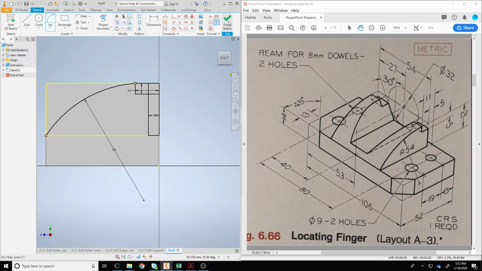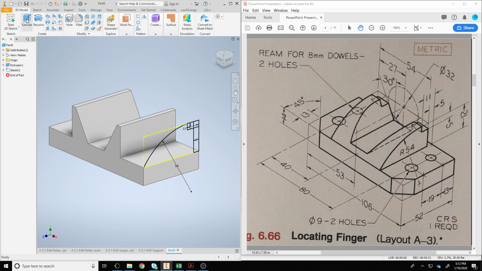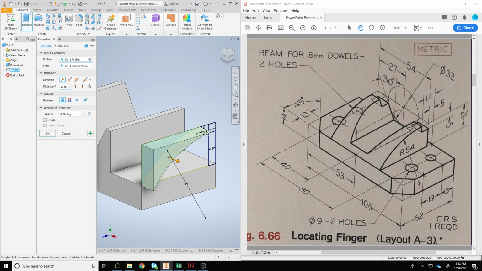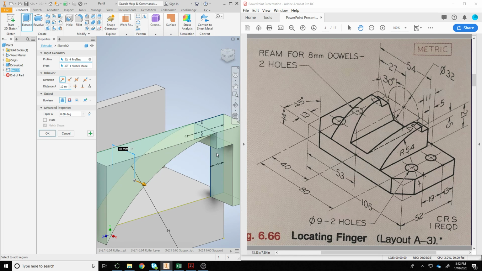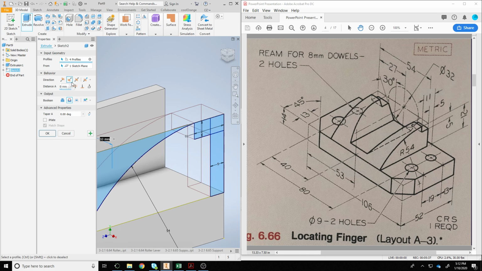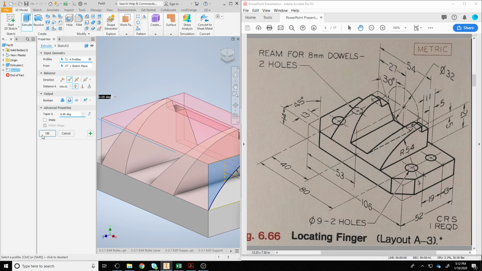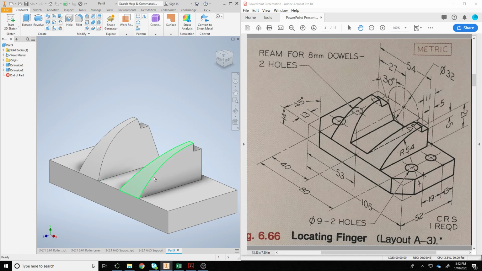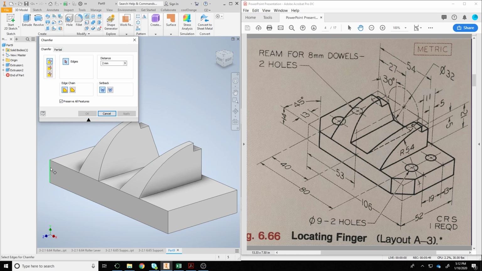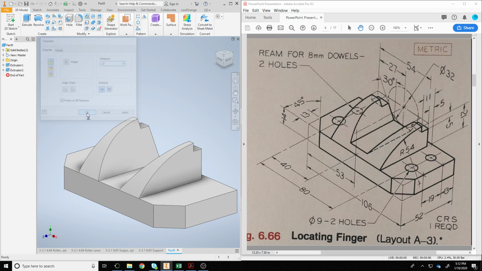There we go. So once you have that, let's go ahead and extrude this, this, and this, and we're going to cut all, and so that way we end up with something that looks like that. And there we go. Now we're going to cut out these corners. So we're going to go to chamfer, and I'm going to click on these 2 corners, and I'm going to change the chamfer to 13 and say OK.